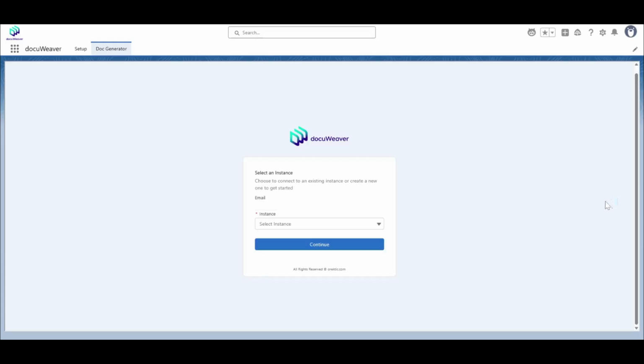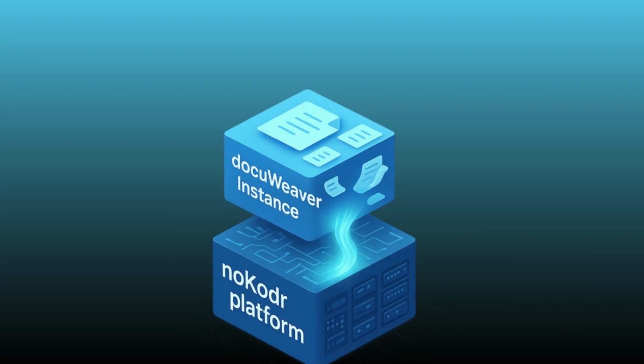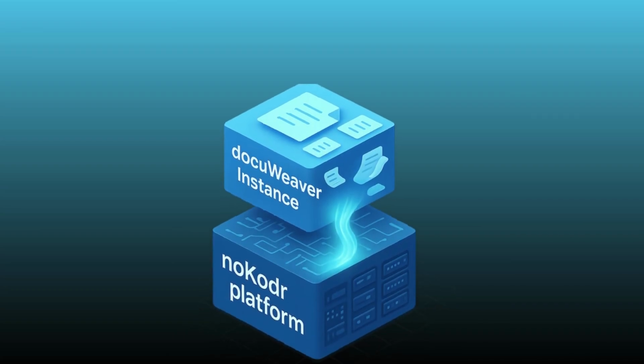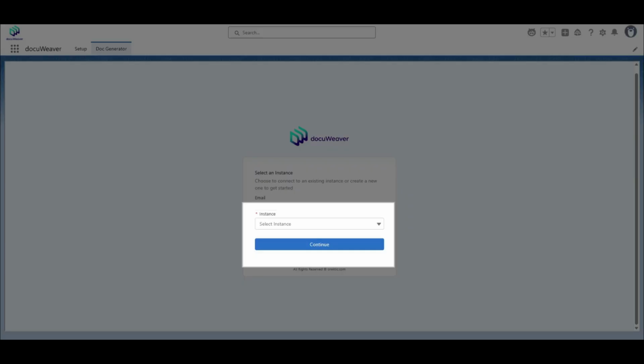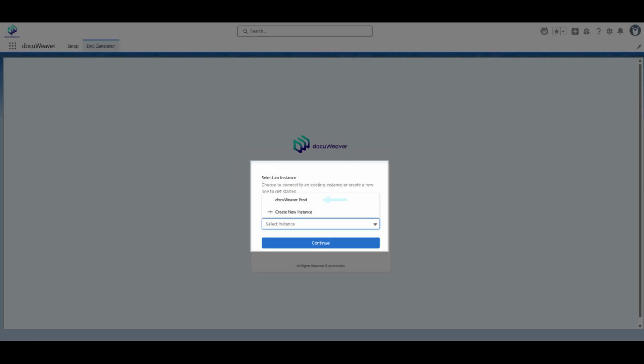Once logged in, click Select Instance. An instance on the NoCoder platform works like a workspace, containing all your settings and configurations. If you already have an instance, you can select it. Otherwise, you'll need to create a new one.